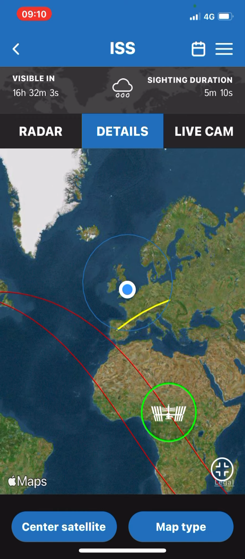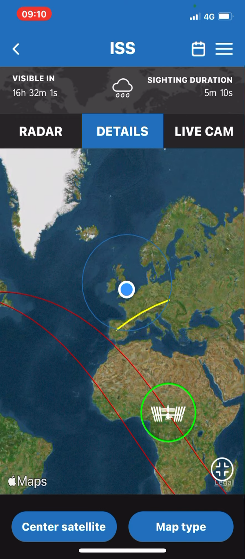So this is absolutely superb. I highly recommend buying it and supporting the developer.